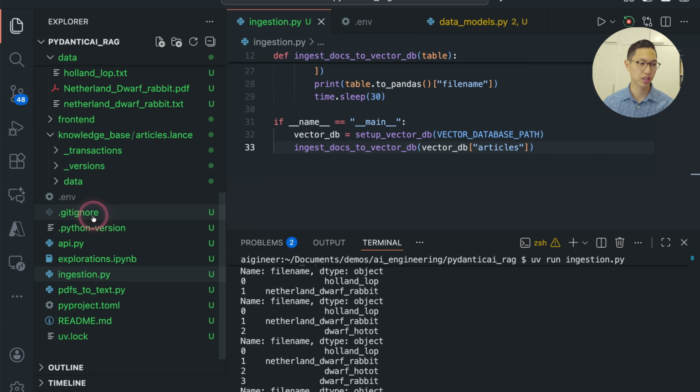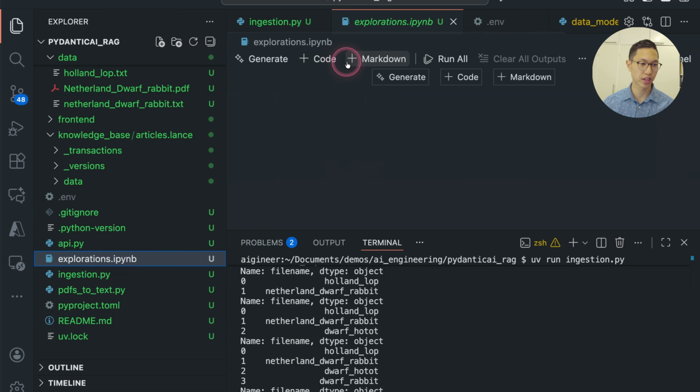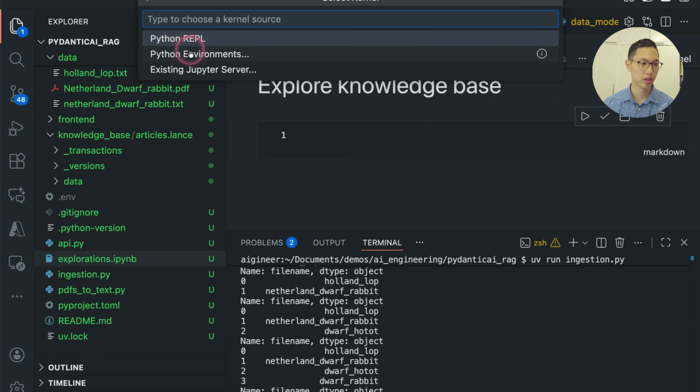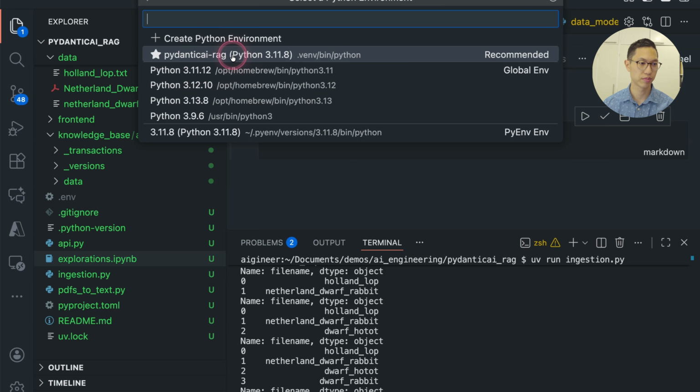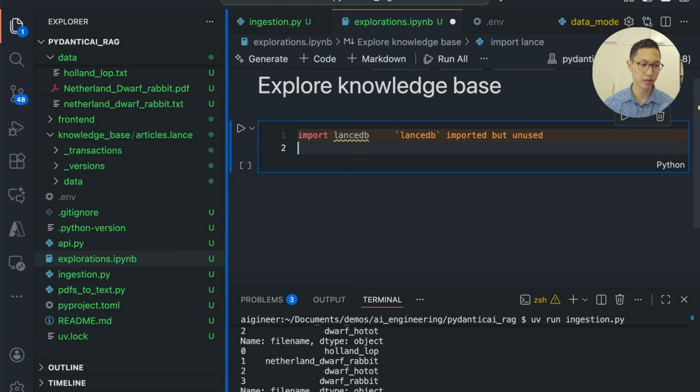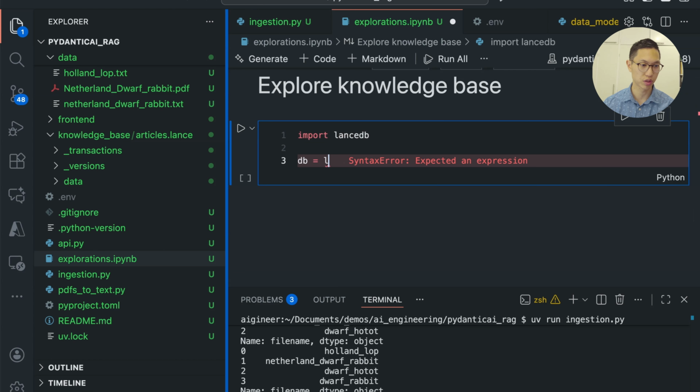Let's try that out. We'll go into explorations and try out, I'll call it explore knowledge base. We'll change this one to our Python. Let's see, Pydantic RAG. Yes, perfect. Change this one to Python. And now I will import LanceDB. And then db equals LanceDB.connect. And here we have URI equals whatever the URI is.